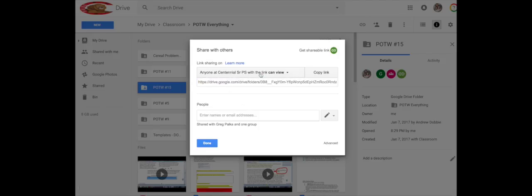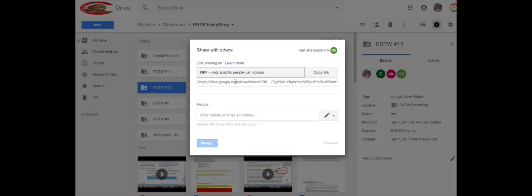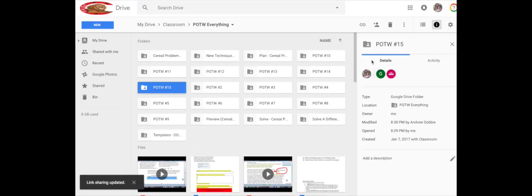It says anyone at Centennial can view. If you click on this arrow, you can set it to off. Only specific people can access. And then click done. And you'll notice that over here in the POTW 15 sharing settings, the teachers are still there, but the everybody can view is now gone.